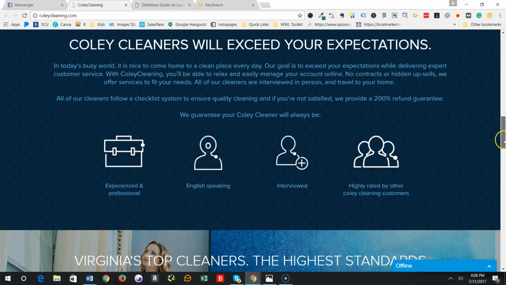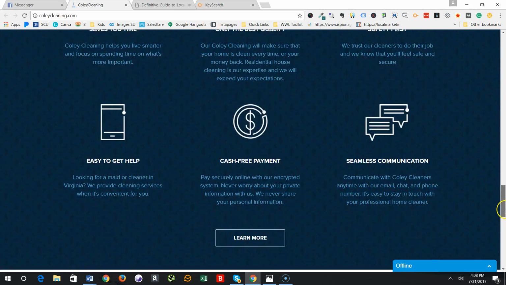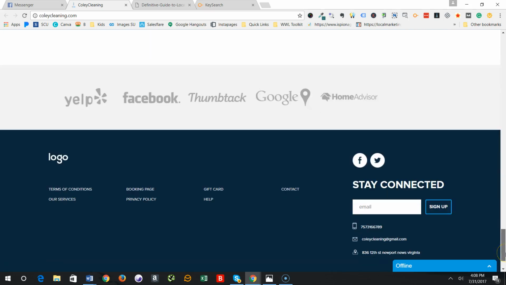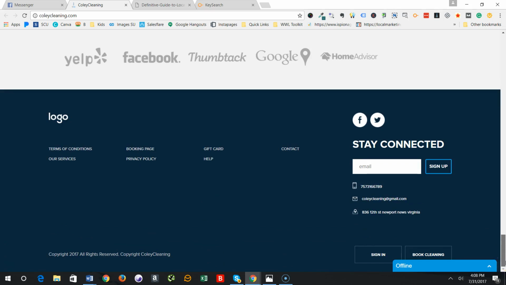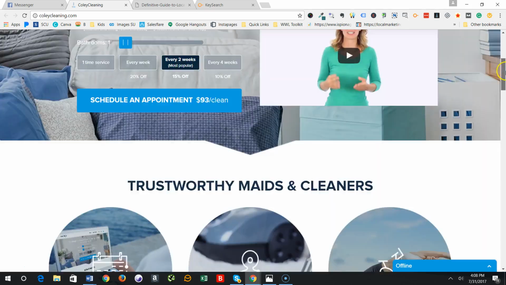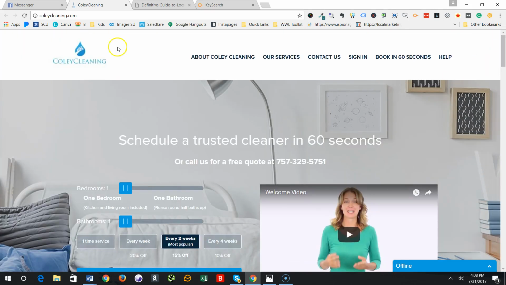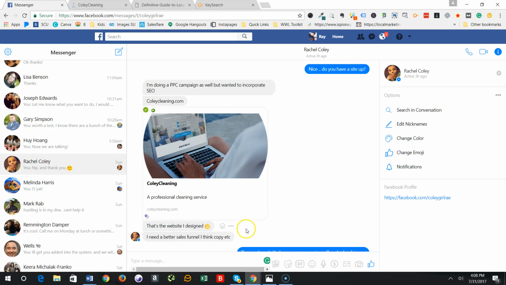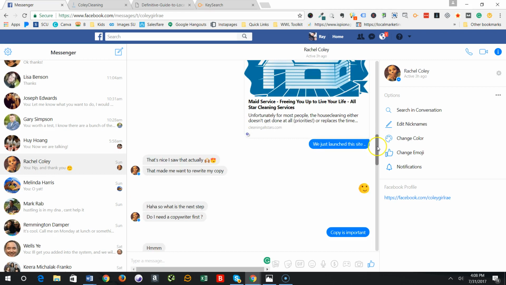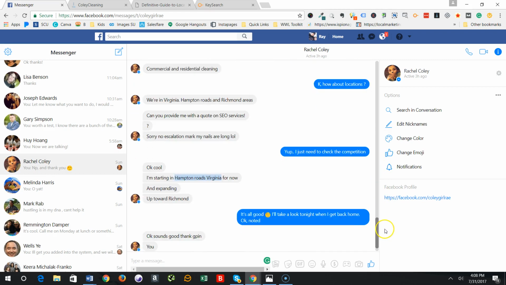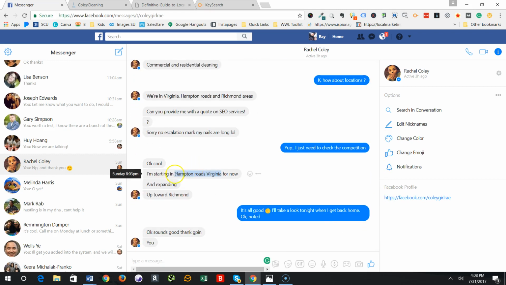I'm just trying to find anything on our site that tells us about the area. Other than Newport News, Virginia, that's whatever the physical address they have. But she mentioned that she wanted to focus on Hampton Roads, Virginia. I have no idea what Hampton Roads, Virginia is, so I'm going to Google it.